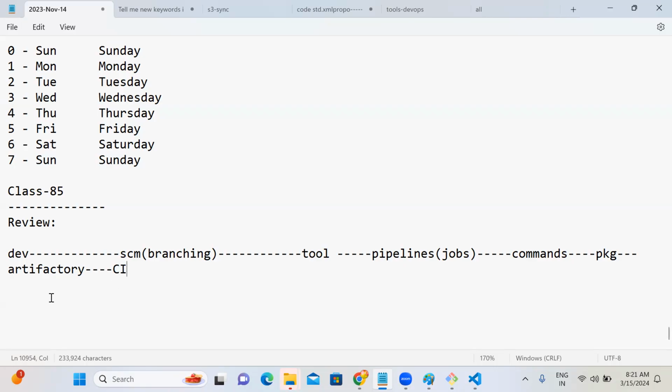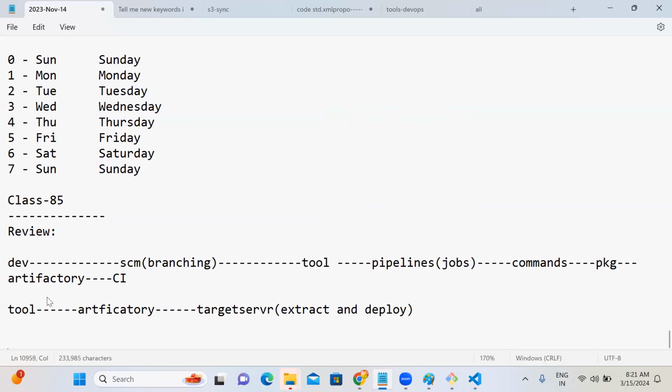Now next, get the file from, this is the same guy, the tool server. Get the package from Artifactory, copy to the target server. In the target server, extract and deploy. Deploy is nothing but copying the HTML files. That is what it is.